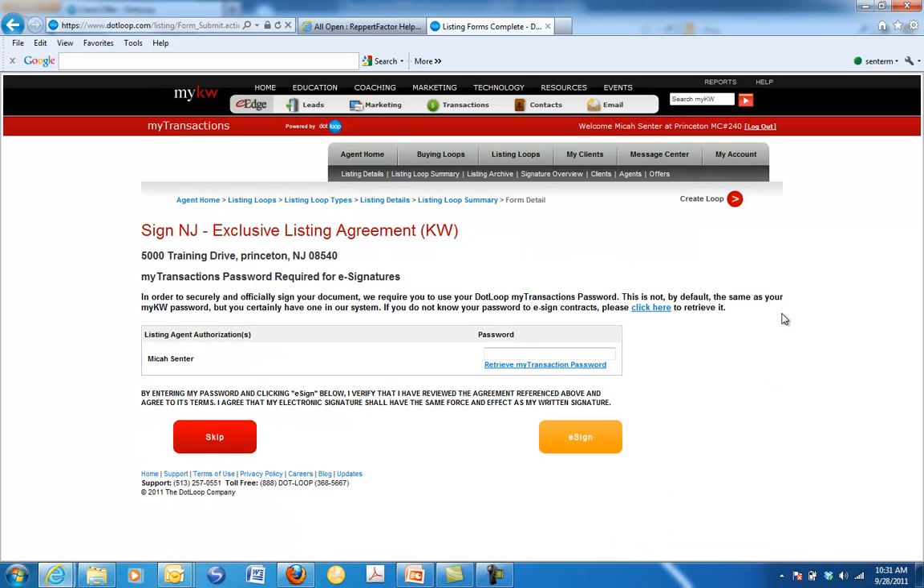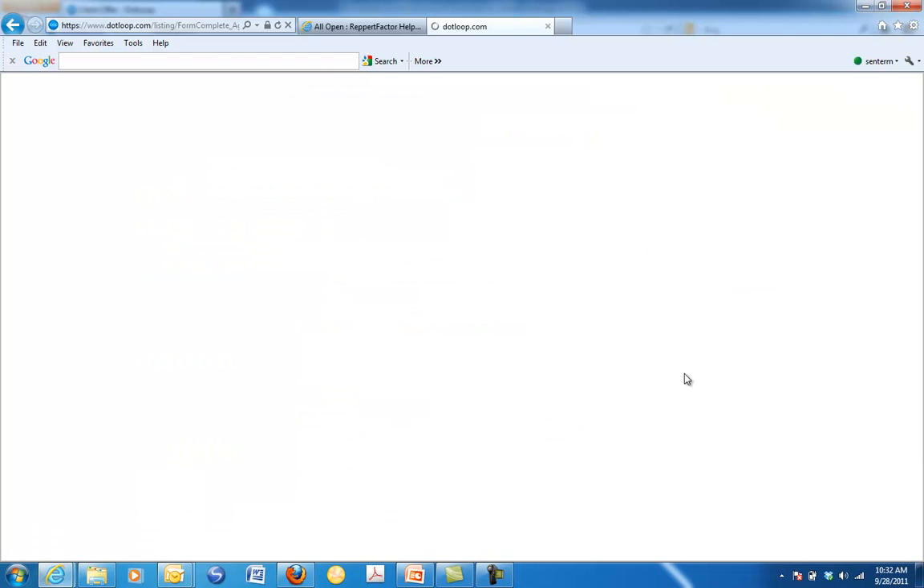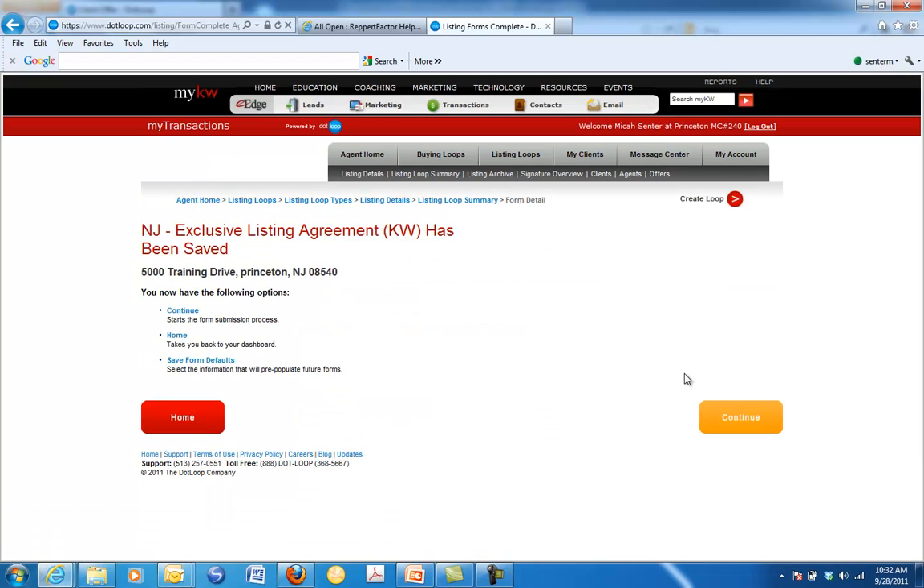If you don't find your name, it's going to warn you and say you have not signed this document. Then it's going to ask you for your password. Enter your password and click e-sign. So now you have signed the document. And it says, listing agreement has been saved. You now have the following options. Now, you don't have to continue if you don't want to. Depending on the scenario, you could print this, bring it to your clients. We're going to assume that our client is going to sign this electronically, so we're going to click Continue.